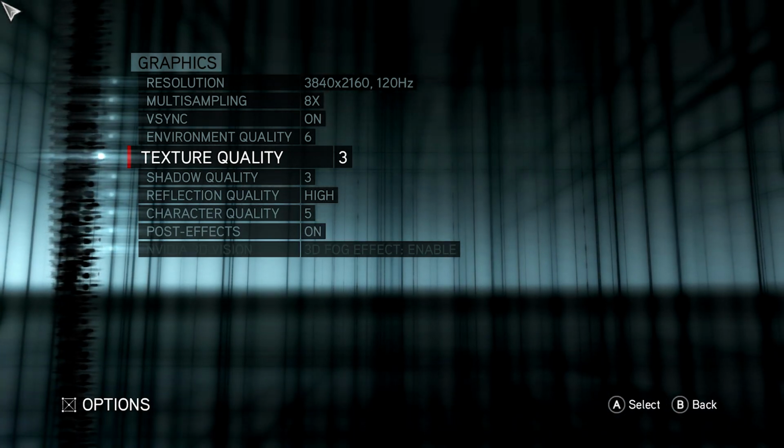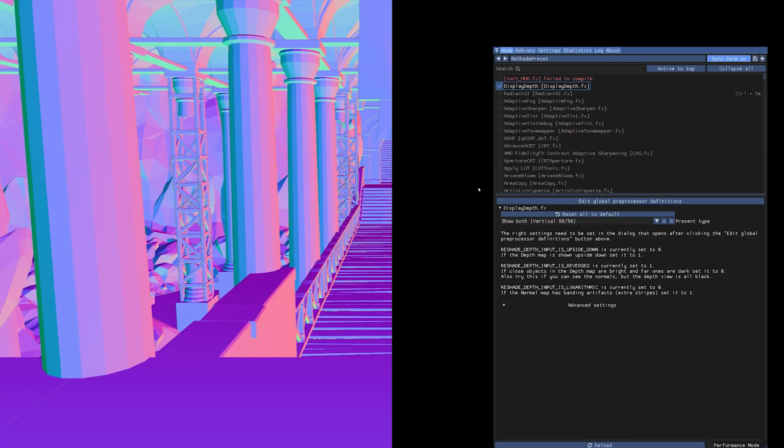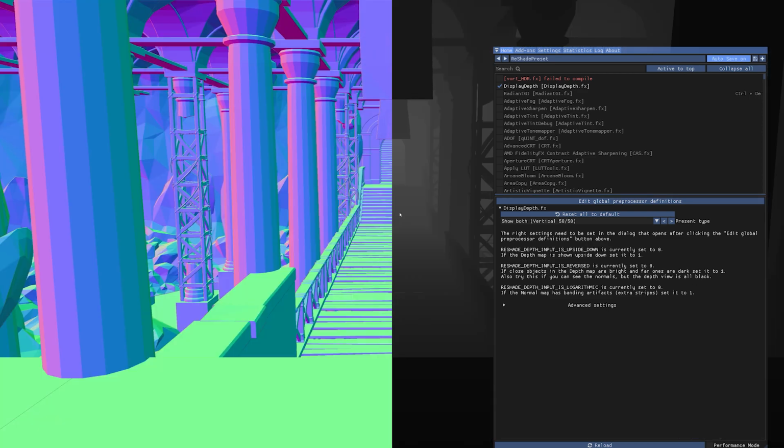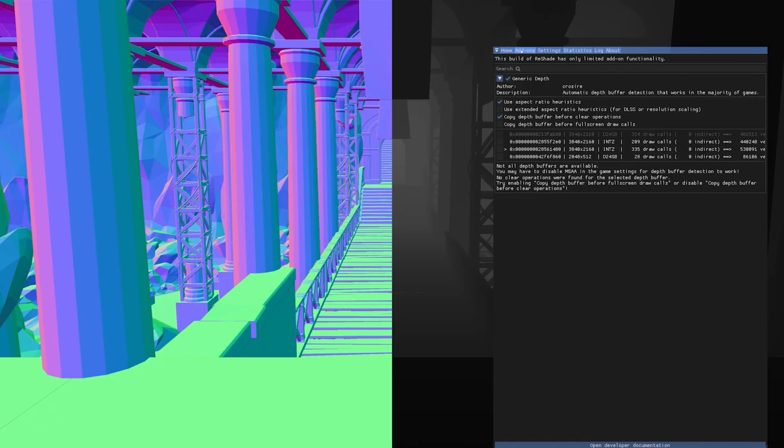Now if you've done that change and you go back into the game and the game is still like this, then the second option is you go to this little button over here, Edit Global Processor Definitions, click on it, and then most likely it will be this, the Reshade depth input is reversed. If it's 1, set it to 0. If it's 0, set it to 1. So for us it's 1, we'll set it to 0, click away, and then we'll find our depth again, as you can see here.